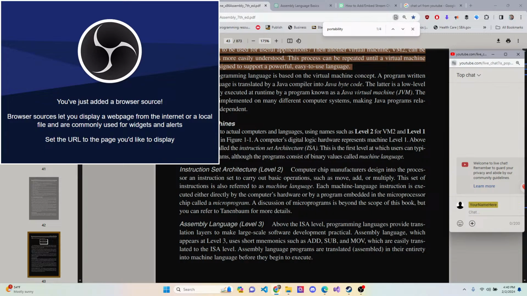Yeah, so a program written in the Java language is translated by a Java compiler into Java bytecode. Later, this lower level language is quickly executed at runtime by a program known as the Java Virtual Machine. The Java Virtual Machine has been implemented on many different computer systems, making Java programs relatively system independent.